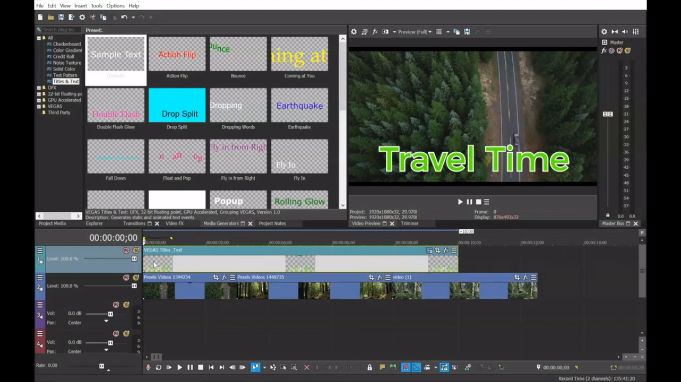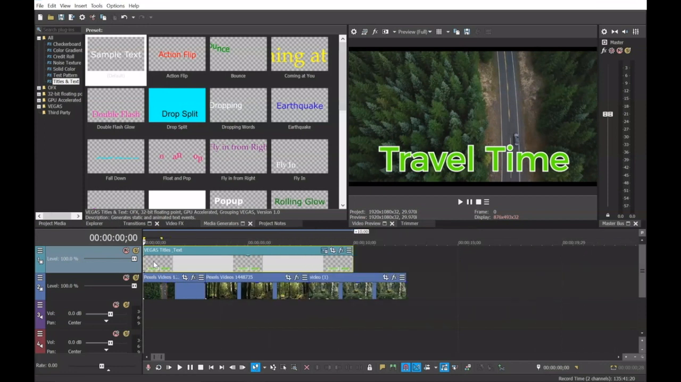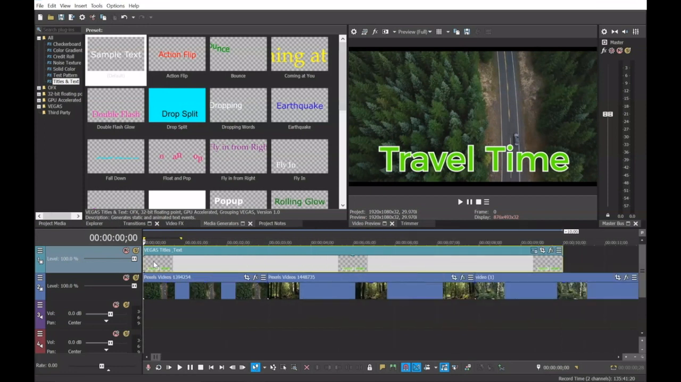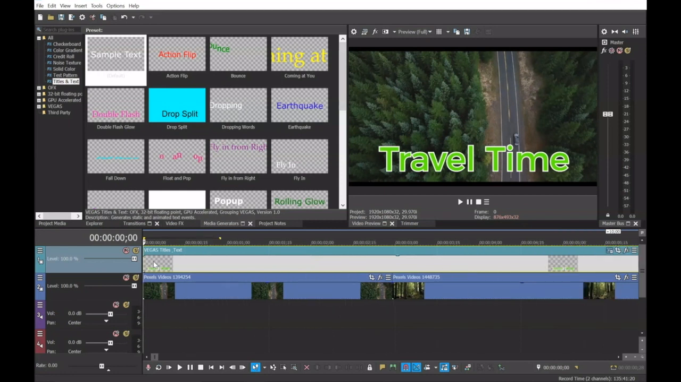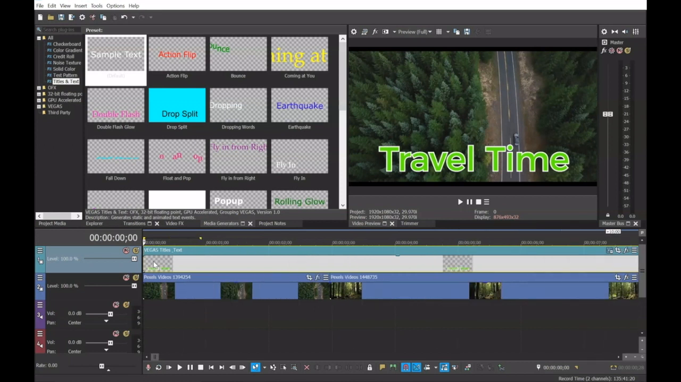You want it to fade in from a dark background or fade in at all. Here's how you do that. So just so you know also, if you want to scroll in and out to see this a little better, you can use the scroll wheel on your mouse, or you can use the up arrow while you're selected on the timeline to zoom in, and the down arrow to scroll out. I'm going to scroll in just a little bit.